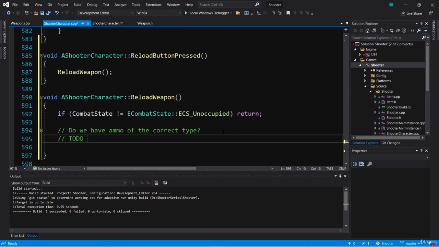So I'm going to create a to-do note here, and this is just telling me that we need to create a function. So we need to create a function that will check to see if we have ammo of the correct type. We can call this a bool function called carrying ammo. So we'll figure out how we're going to implement this in the future.